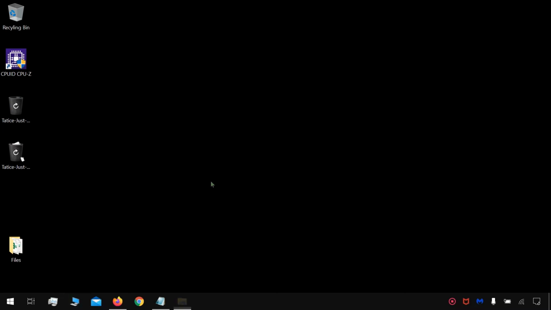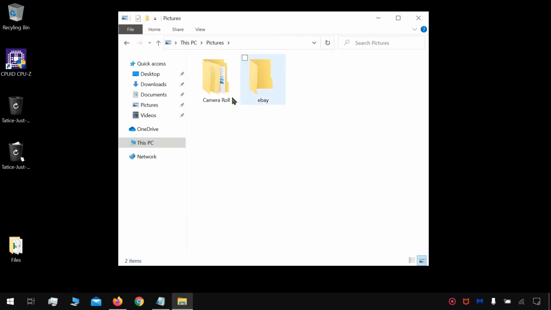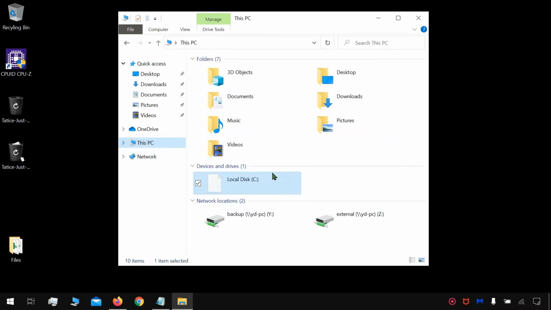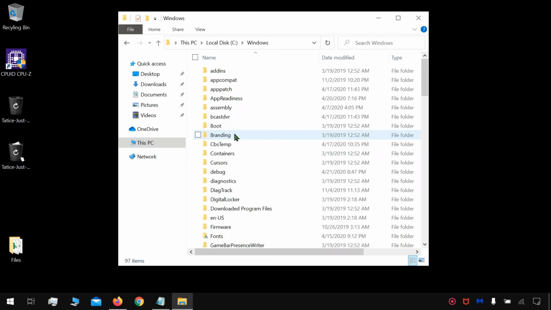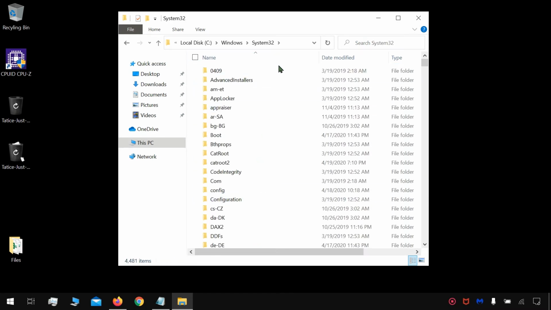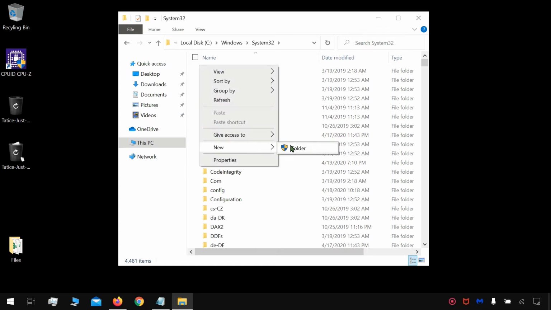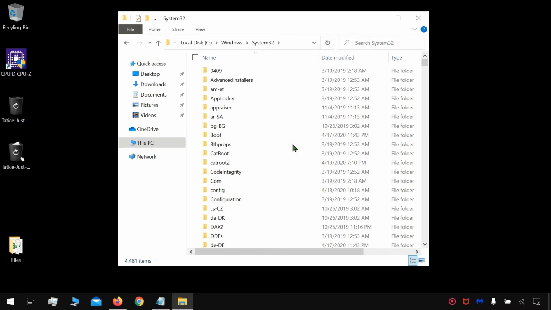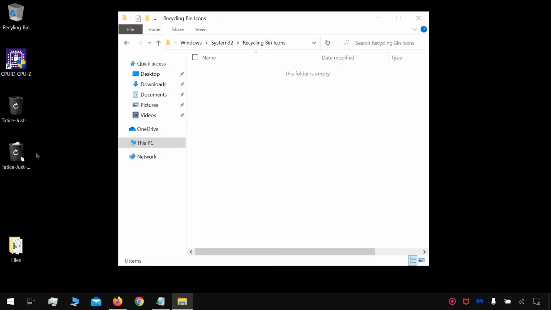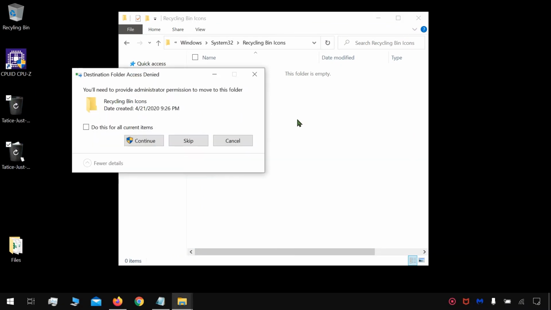You can navigate to either your pictures folder and save them somewhere here, or you could save them directly under the local C disk drive, then Windows, and then System 32. You can either throw them in here or we can create a new folder, and you do need admin privileges to perform this. I can just name this recycling bin icons. So I will go ahead and drag both icons into this folder.